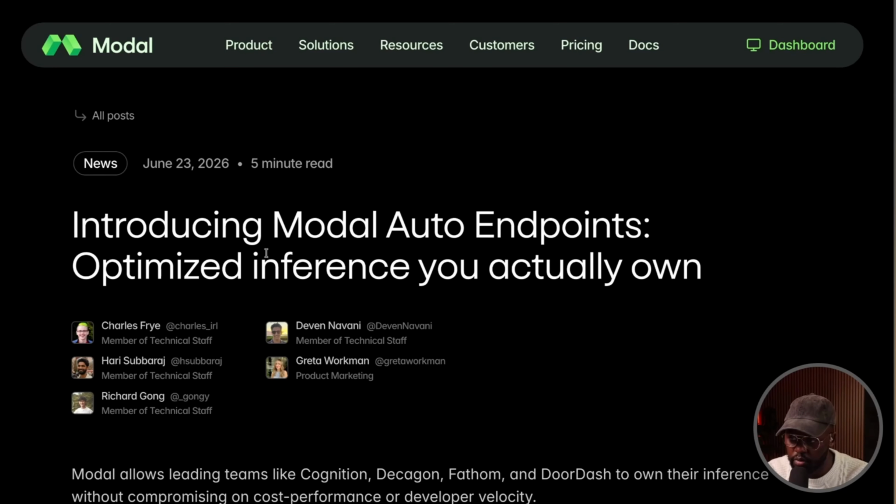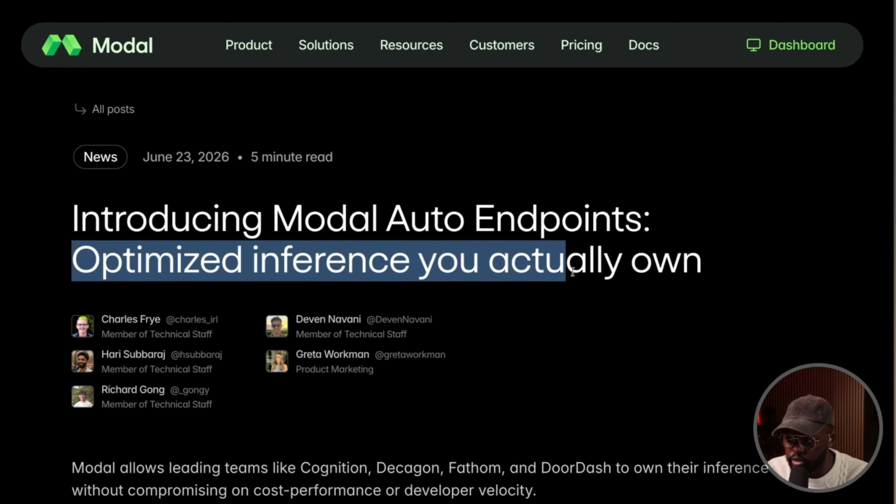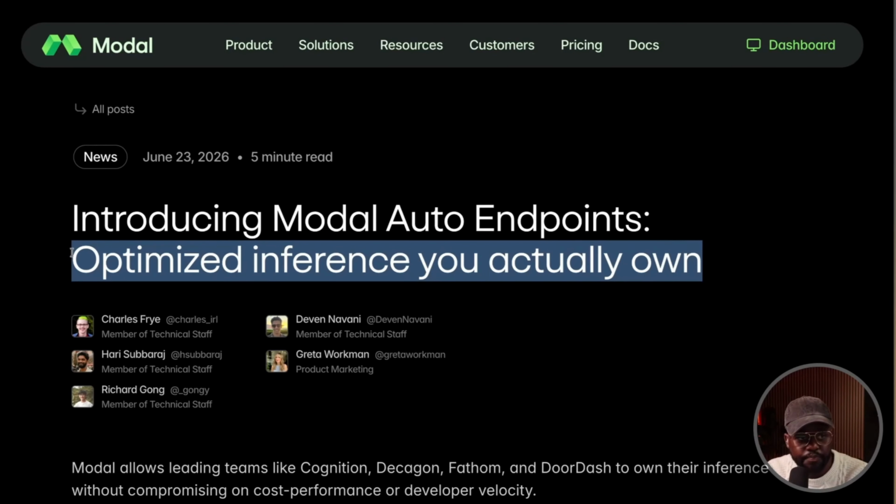But to go over this blog, which they released yesterday, this new service they released is called Auto Endpoints, which is amazing. And the selling point here that they, of course, underscored is optimized inference that you actually own. So this is very important, especially right now. The biggest problem right now, which I talked about earlier, is when we build products as enterprise or individuals, we use APIs from these big labs, right? And we are beholden to their rules of engagement in terms of how we use these models.